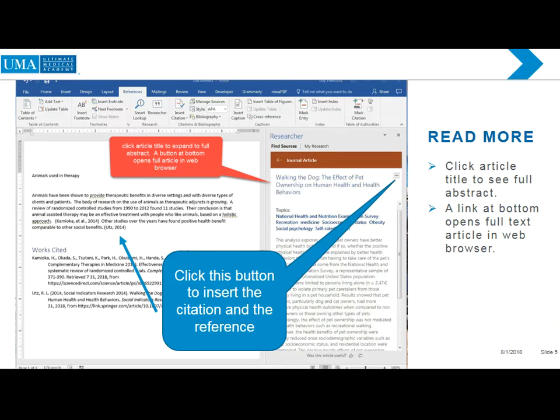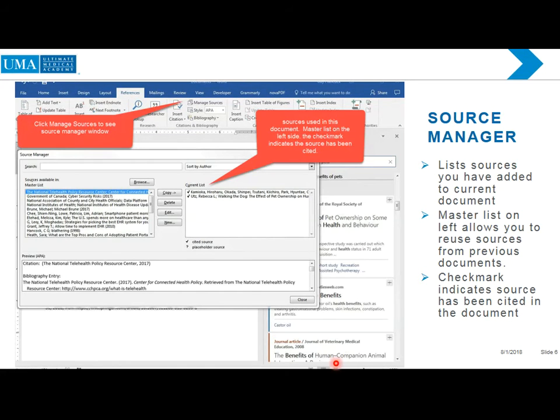But it does more than that, and the beauty of that is that it also fills out all the details in the Source Manager. So if you go to the References tab again and click on the Manage Sources button up here, it opens this Source Manager dialog box. And on the left you see a master list, which is all the sources that you have entered into Word in any document. And the current list on the right is this document. So you see two sources here. And so those have been added to this document, and there have been citations put.